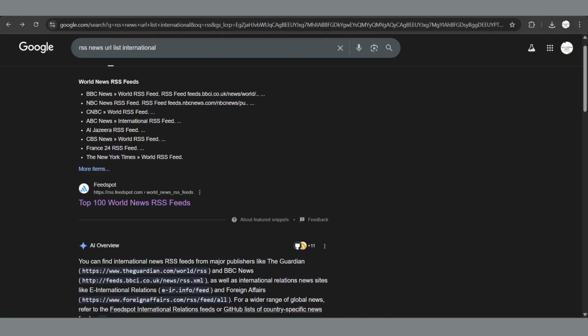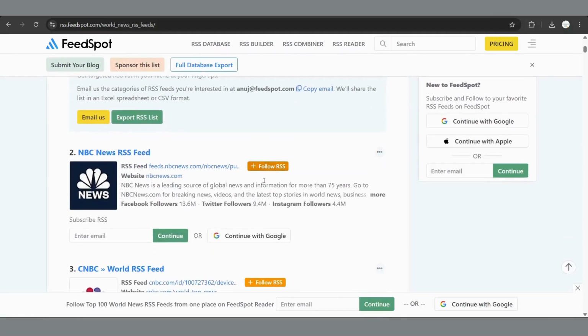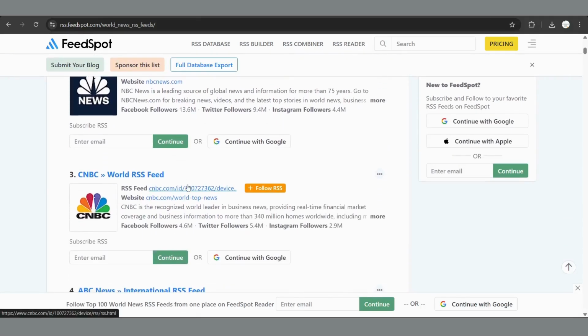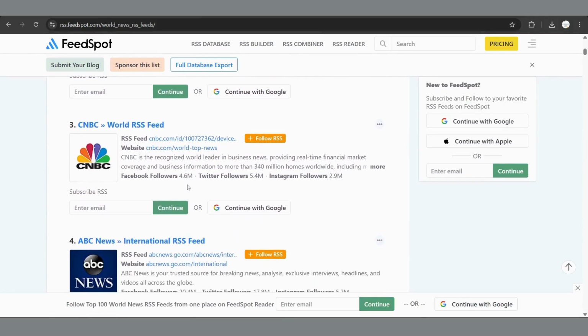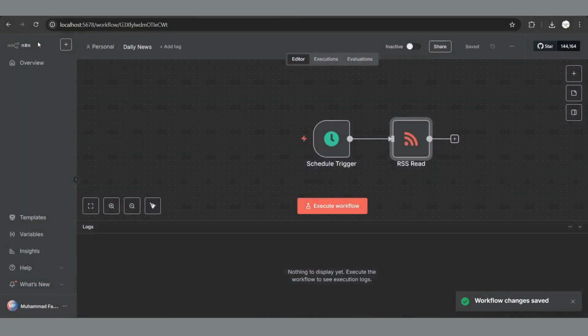For that you simply have to go on Google and search for RSS news URLs list. And you see a lot of websites. I'll just simply click on the first one. And here you can see this website has all the RSS URLs from the world. So BBC News, NBC News, CNBC News. You can copy any one you want and you can specify the category as well. I'll simply go back to N8N and press Ctrl+S to save this. Now let's go back to the canvas.